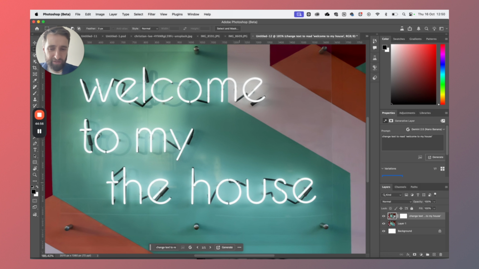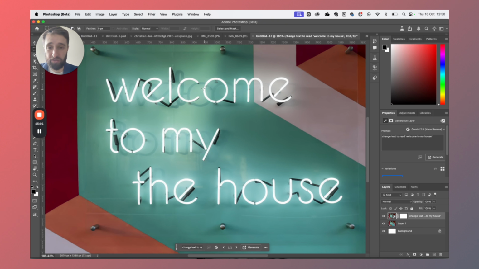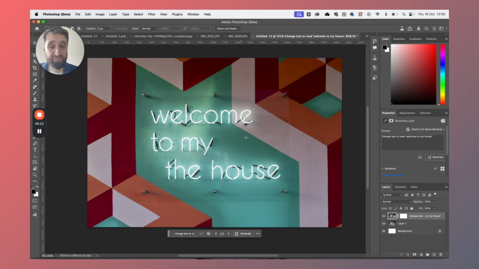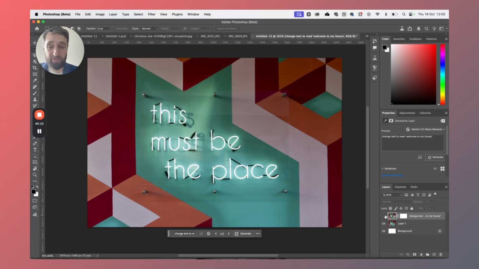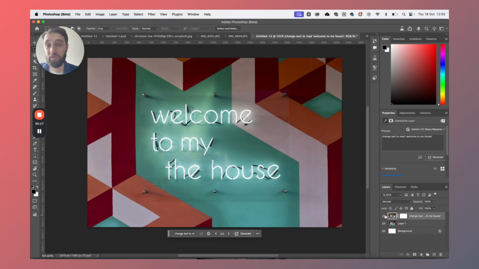We have the wires coming from all the new letters it's generated. It's added shadow here. I think the shadows look pretty realistic. The W looks very realistic. The O here, maybe the C looks a little bit odd. But in general, pretty damn good. This is the before, this must be the place. And now it says, welcome to my house.